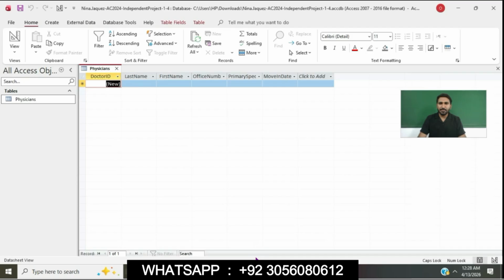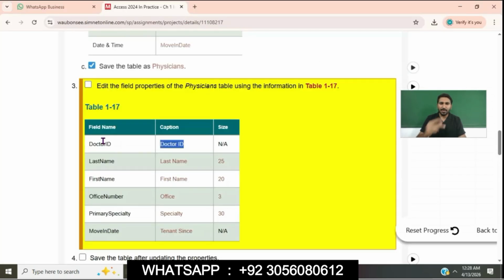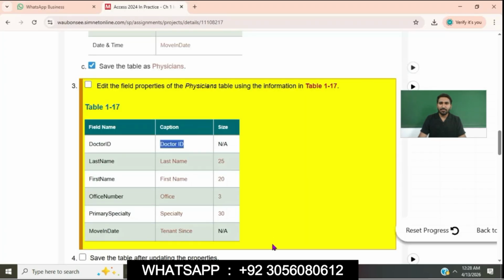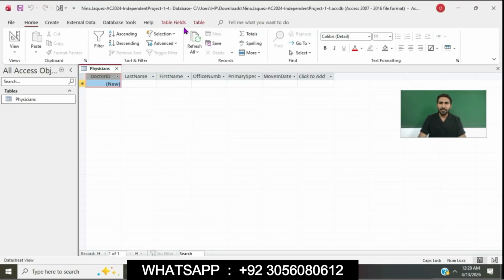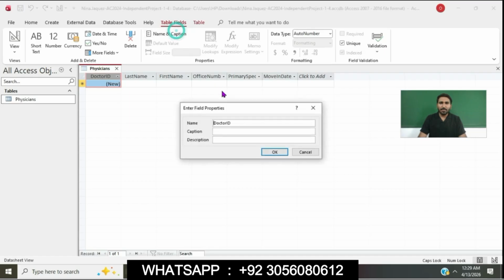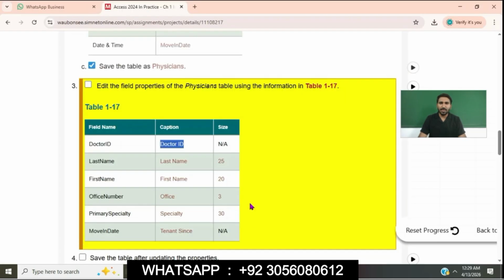We will click on the Dr. ID field. The field name is Dr. ID, and the caption of Dr. ID field is Dr. ID. We will go to the table fields tab. In the properties group, click on the name and caption button. So the caption is Dr. ID. Click on OK button. So the Dr. ID field caption is added.